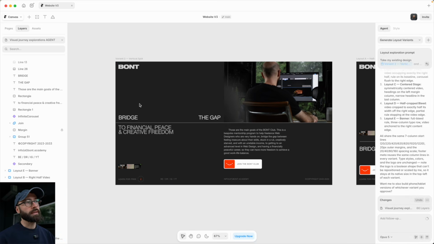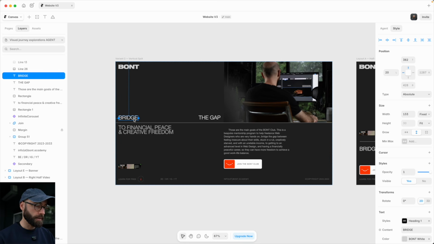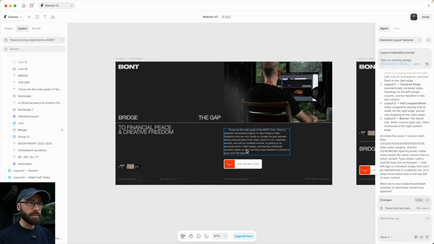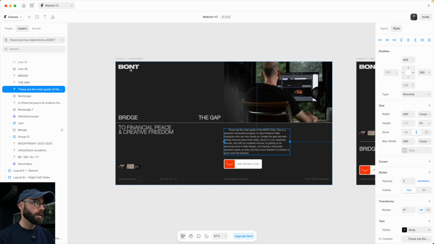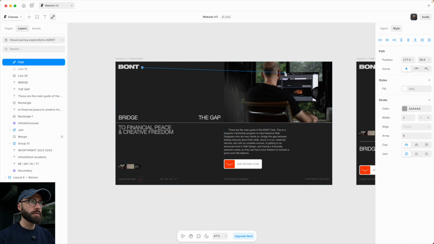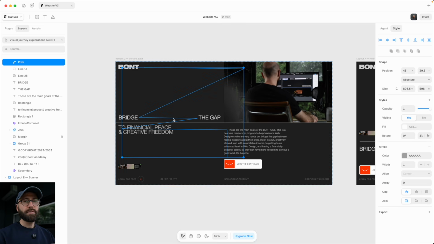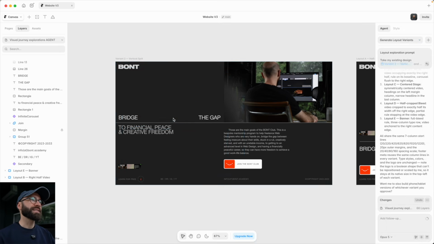This one I also liked, and this one was also created by the AI agent. I just tweaked some things here and there, but here I think there's a similar situation. We go from here, then to bridge, then to the gap, then to financial peace and creative freedom, then here, and then here. So kind of like a Z-like effect, but still it's not so predictable as having everything that's text on the left and everything that's image on the right. You know what I mean, right?